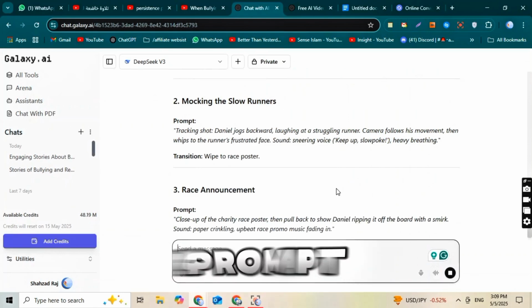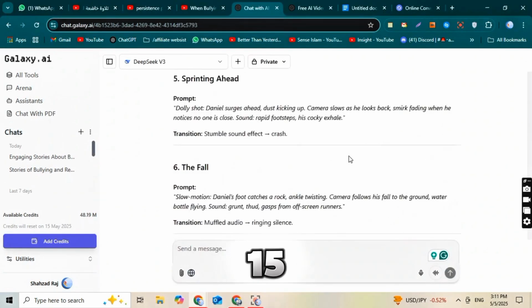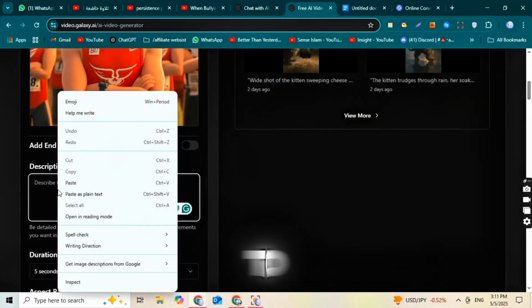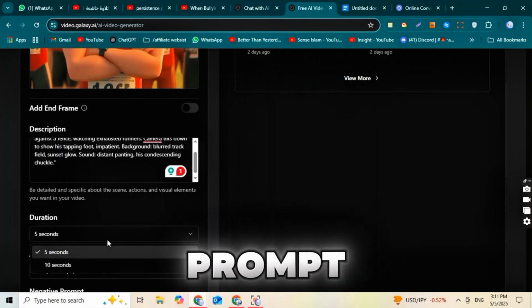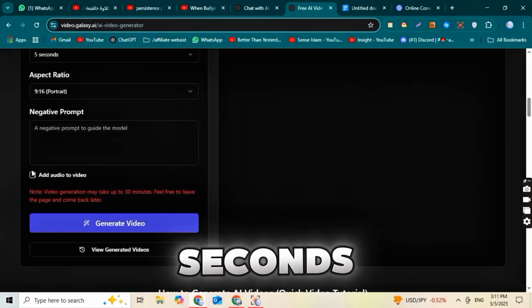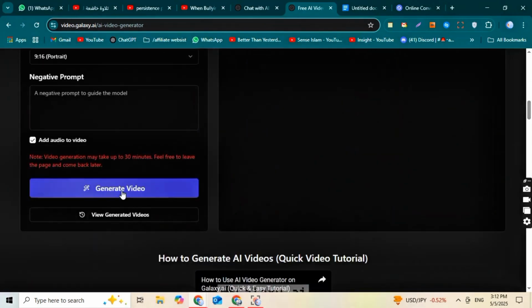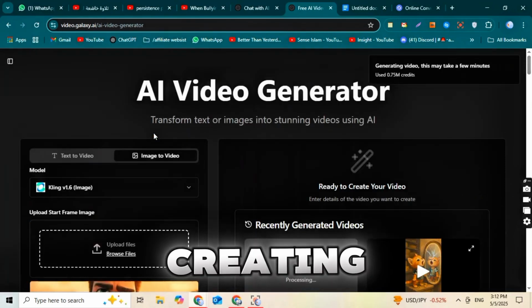Copy that prompt and paste it into Chat with AI. The AI will then generate 15 unique prompts for you. Copy the first prompt and return to the AI Video Generator. Paste the prompt into the prompt box, and then set the video duration. I usually go with 5 seconds per image. You can also tick the option to add audio. Now, click on the Generate Video button. The AI will begin creating your video.